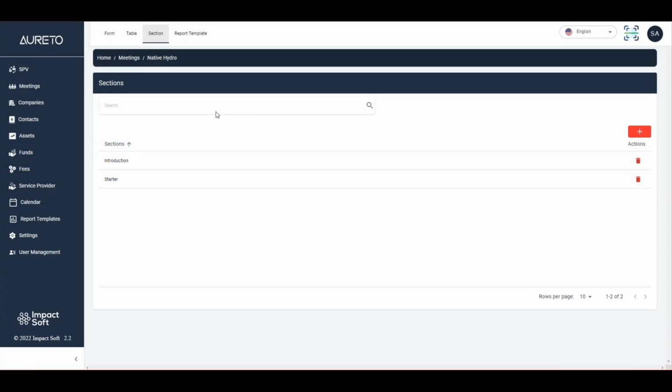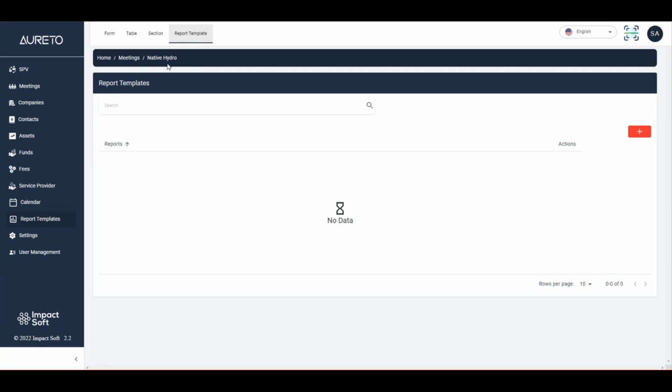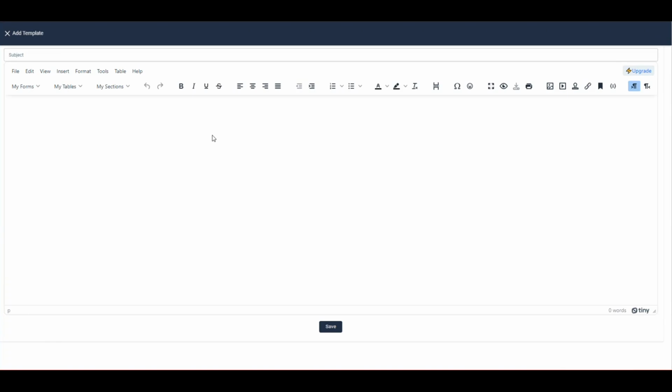Now our second part, the section, is created. Now it's the main thing that we had prepared everything for: the report template. For that, we just have to click on the plus icon and give the template name. Let's say attendance report. Now we may be confused about what we have to do here. Same thing: all the information is there. Sections are there, tables are there, forms are there.